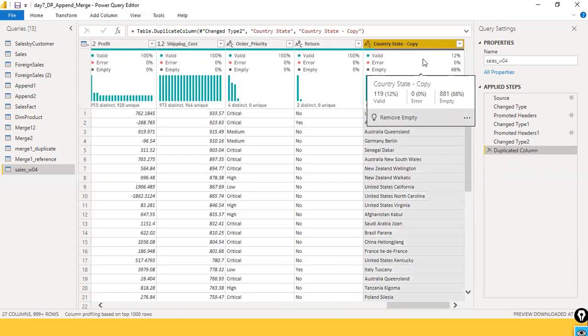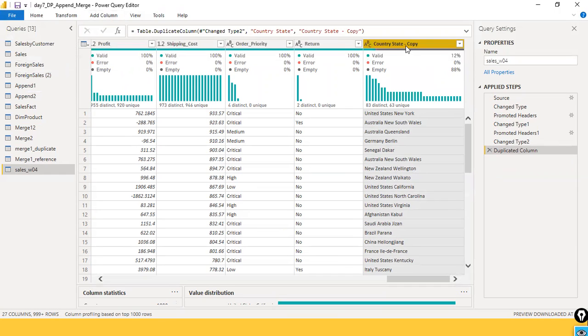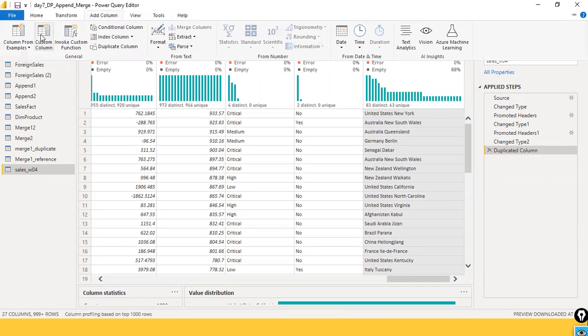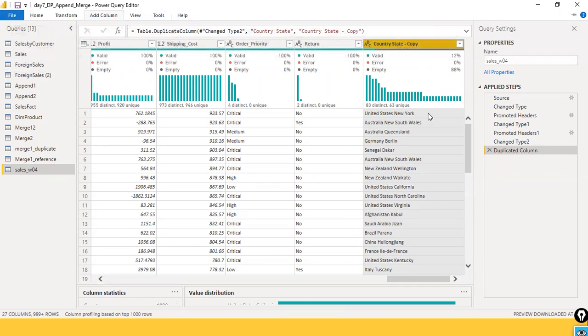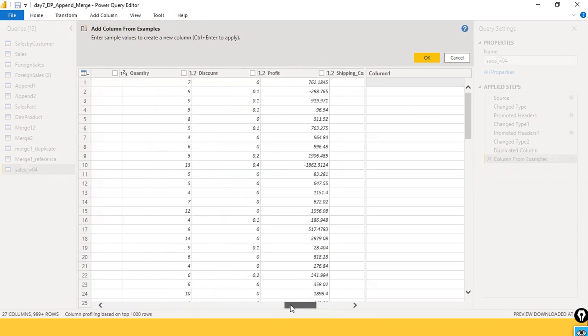So what I do is I simply select this one and go and leverage column from examples. Which column do you want to use? For that you need to tell. I selected this duplicated column. For this column, I want to use column from examples, not for all the columns, only for this specific column. If you have multiple columns, you can select all columns, but that will be a bit confusing.